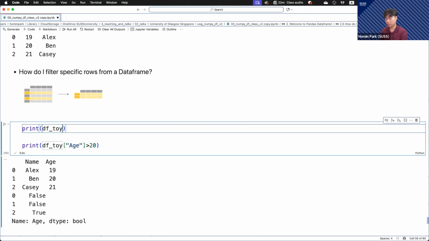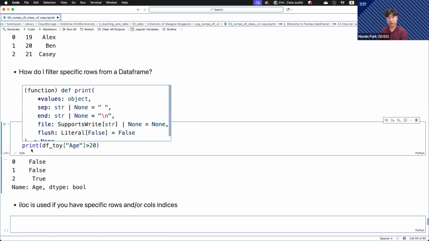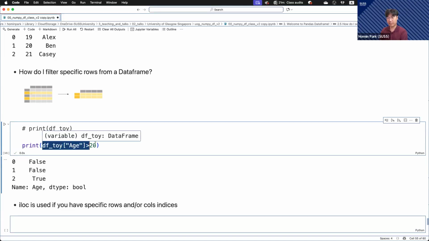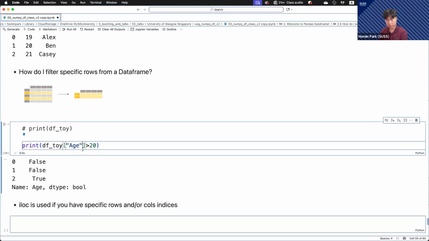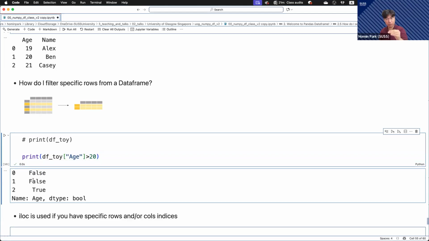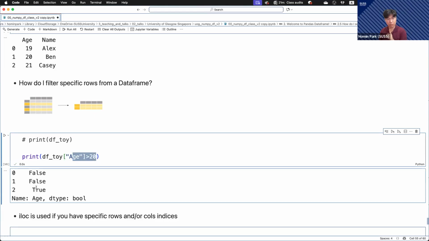Give me a sec. Let me silence this. What we have here is false, false, true. Interesting, right? What happens is, on the age, we had 19, 20, and 21. Only the last one satisfied that condition, so that's why it's giving me false, false, true. But that's not what we want. What we want is actually those rows.